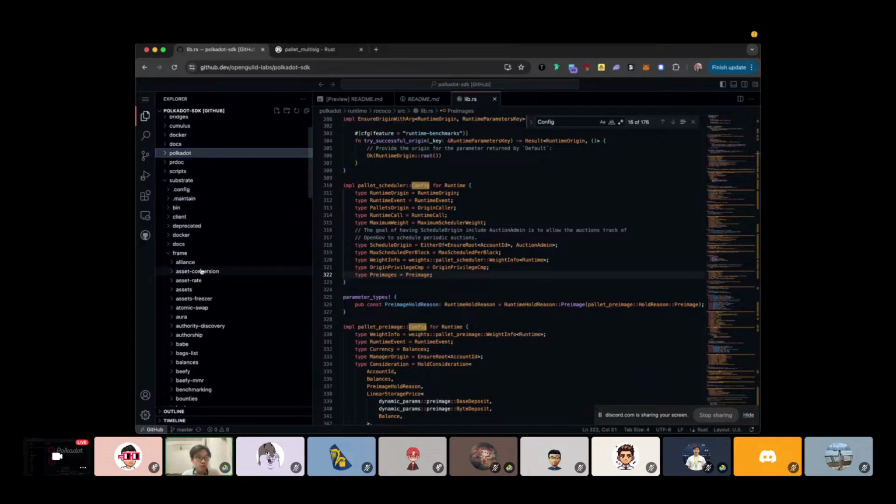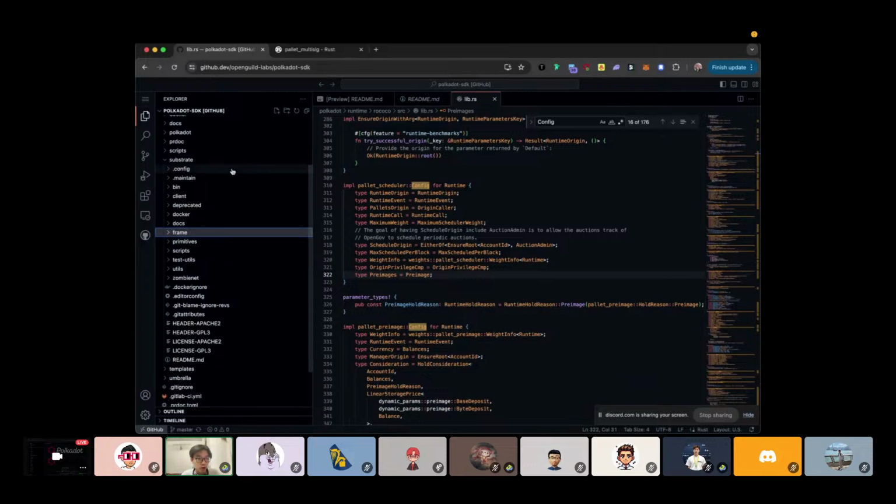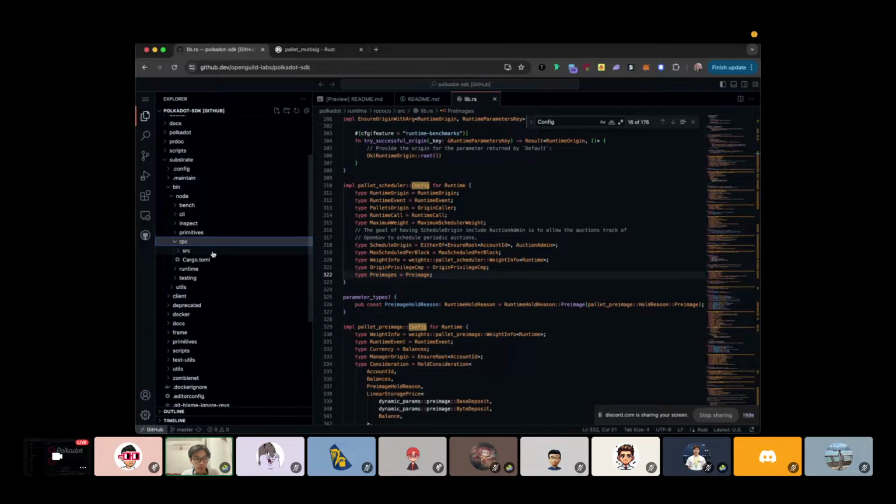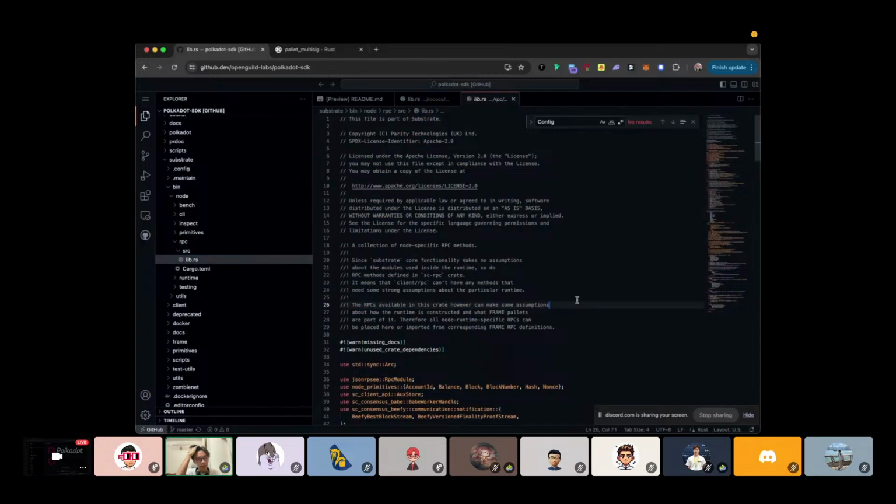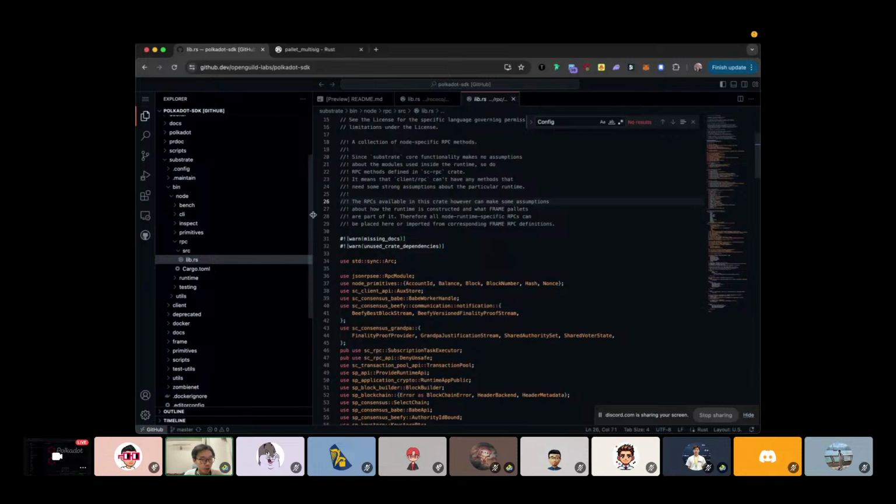Substrate. And on the substrate side, we also have another thing called node. Node is also an important part of substrate. But most of the time, as a pallet developer, or I can say as a runtime engineer, you don't have to care about the node yet.